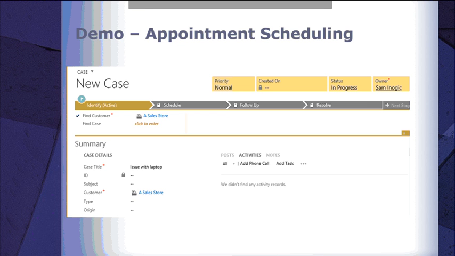So this immediately tells the user there's no training as such required. The user using this form knows the first step that I need to do is identify if the person on the call is an existing customer or do I need to create a customer for them. So, okay, find the customer that you want. Once the customer is entered, find the case.